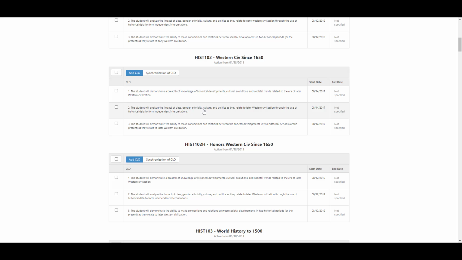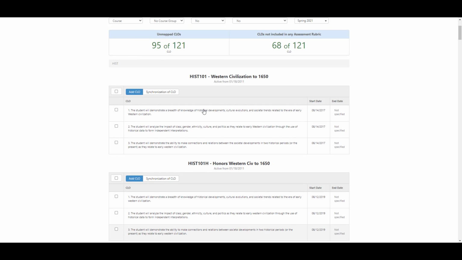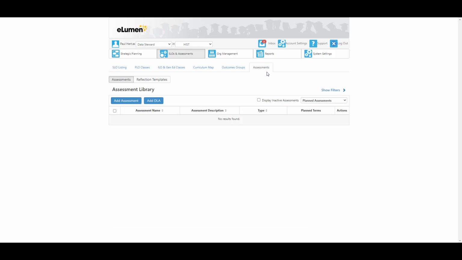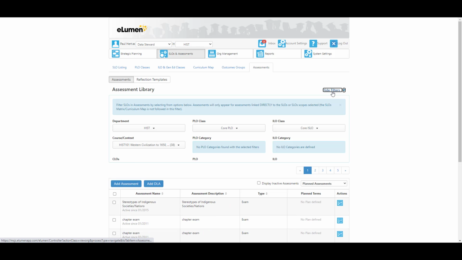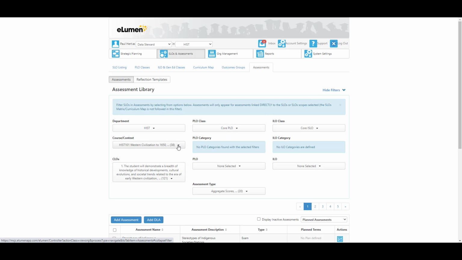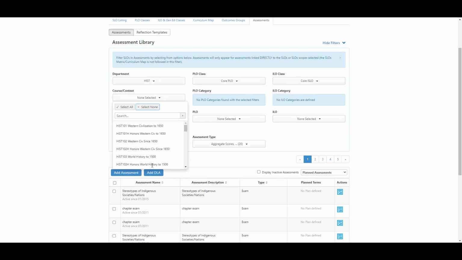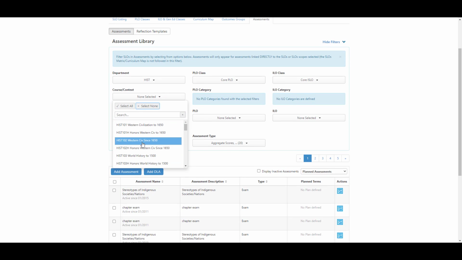Let's check to see if there is an existing assessment in eLumen. That is, let's see if there is an assessment for history with the same CLO and rubric. Scroll back up to the top of the page, click on Assessments. Then click on Show Filters. Click on the down arrow inside the Course Context drop-down menu, and then click Select None. Scroll down to History 102. Now, click outside this menu without selecting something else.